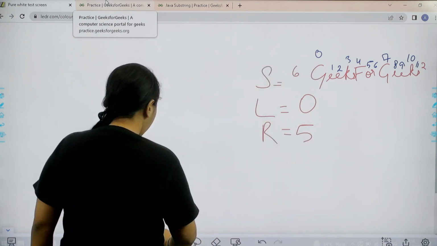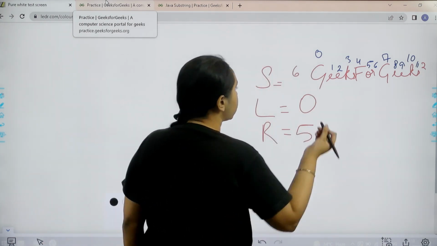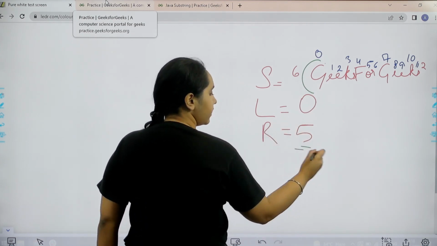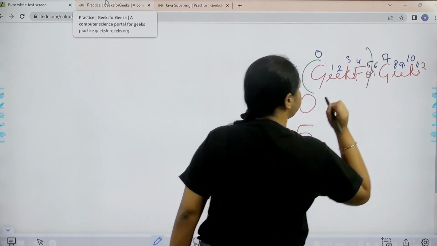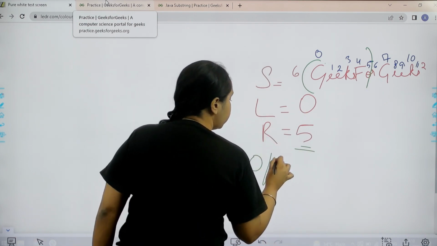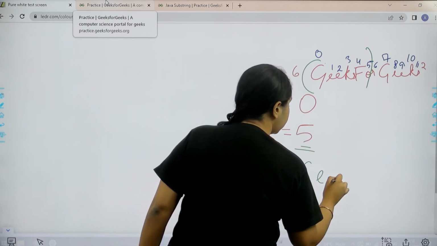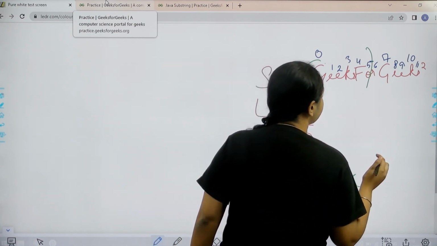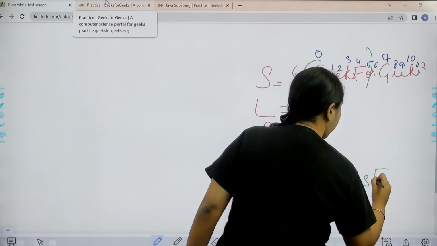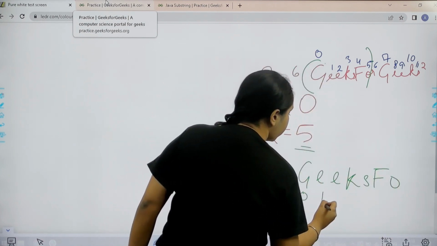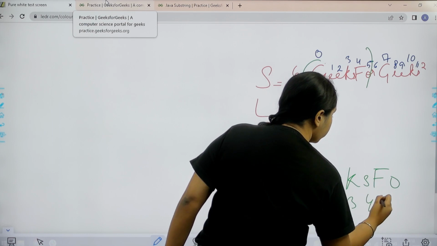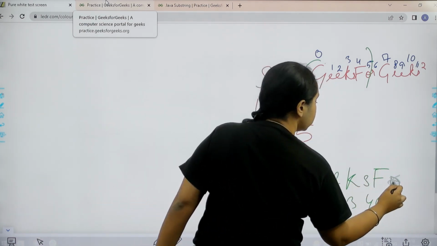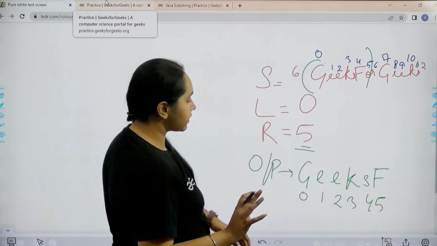Now, according to the range, I need to start from the 0th index and go till the 5th index, right? So, that is here. Now, my output would be G, E, E, K, S, and then F, O. So, this is 0, 1, 2, 3, 4, 5. I made a mistake, 0 would not come here. I hope this question is clear to you.